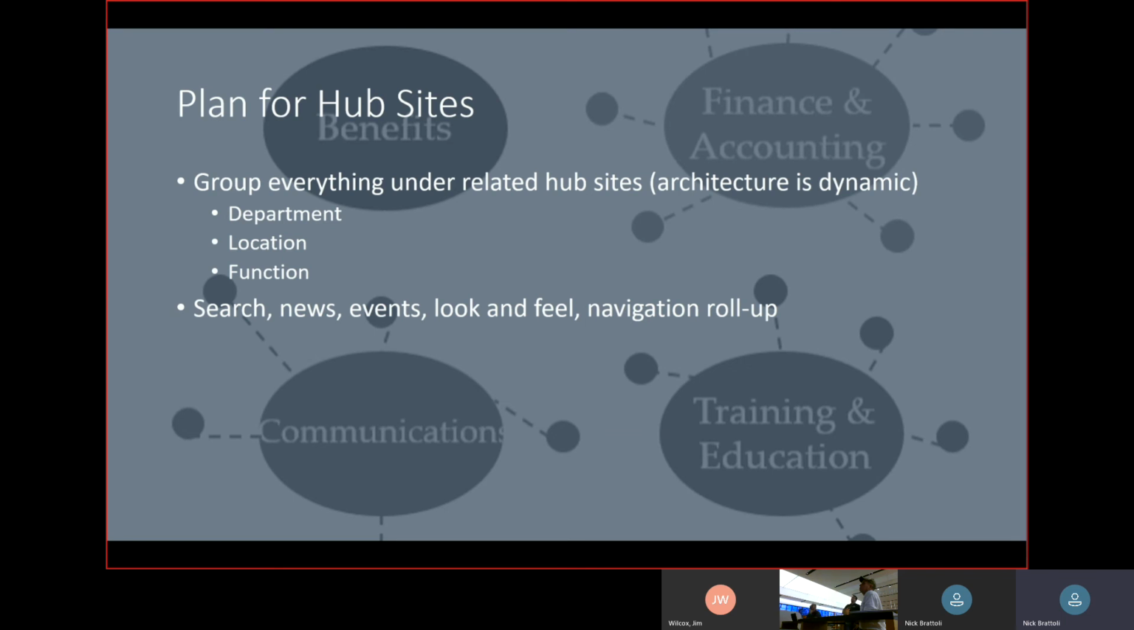Architecture is dynamic, but group it by departments, which is the most common one I see, or location, division, function. That's how you determine something is a hub site. Basically, is this a group of sites that go together, and what's the common theme there? Cool, that common theme that ties them together is the hub site.